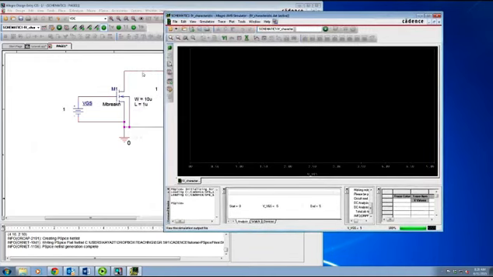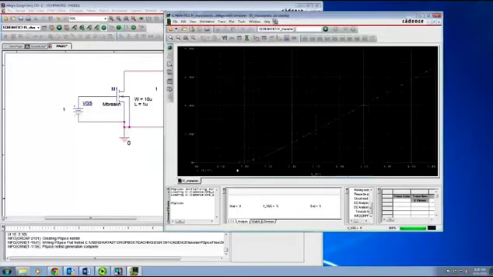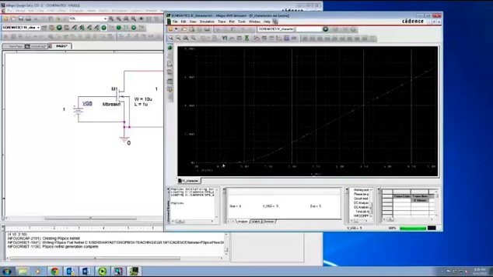What we want to know is the current going through the transistor. So I'm going to click add trace, and I need to find ID of M1. There are different ways you can look at it, IM1D or ID(M1), that's the same thing. Let's do ID(M1). You can see as the voltage increases, after a little bit below 1 volt, it starts to give us some current.